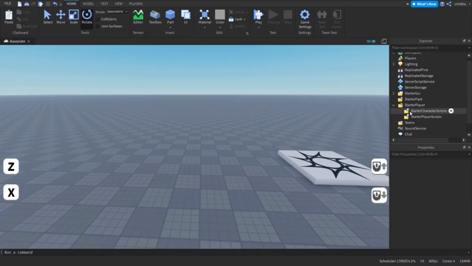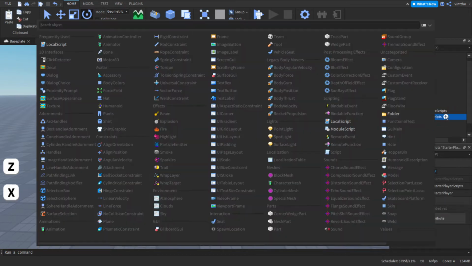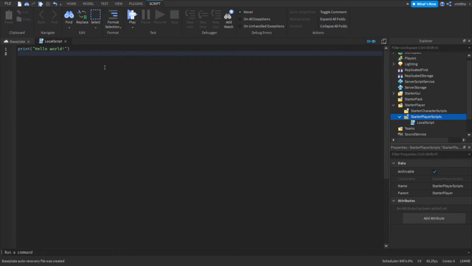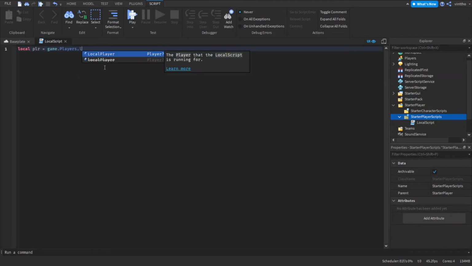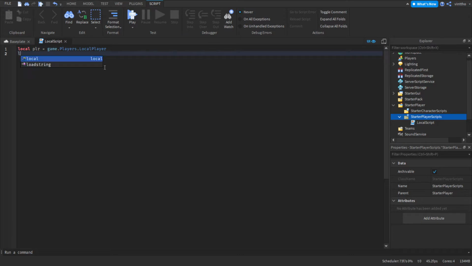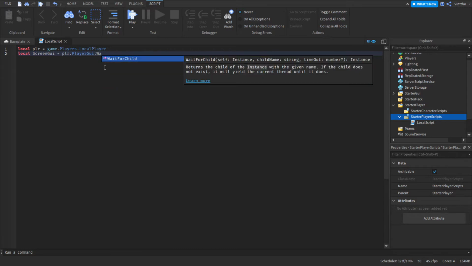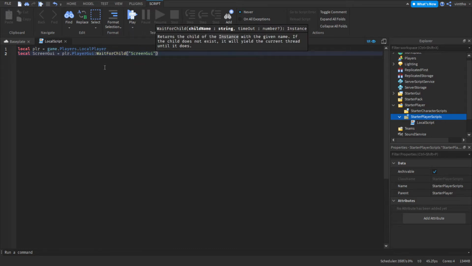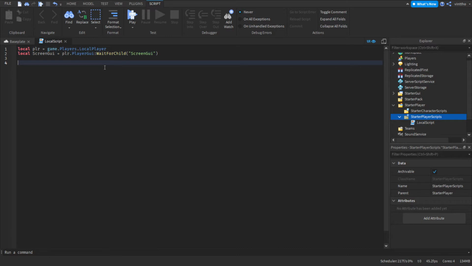So now let's script. We're going to the StarterPlayerScripts. We can add a local script. First we're going to get the players: local plr equals game.Players.LocalPlayer. Then we're going to get the screen UI: local screenGui equals plr.PlayerGui:WaitForChild("ScreenUI"). There we go. Then we're going to get the camera.